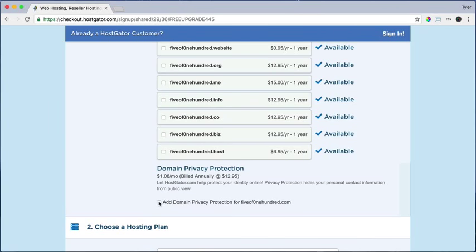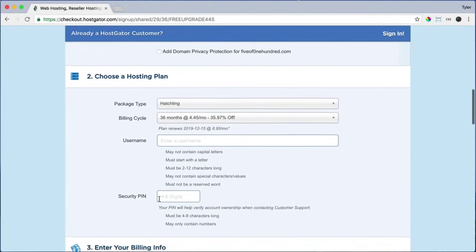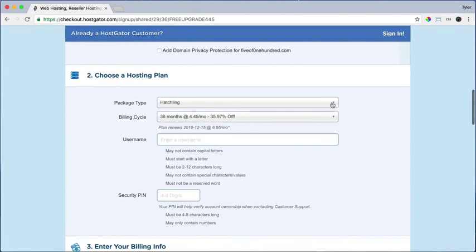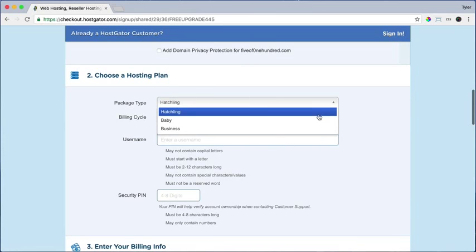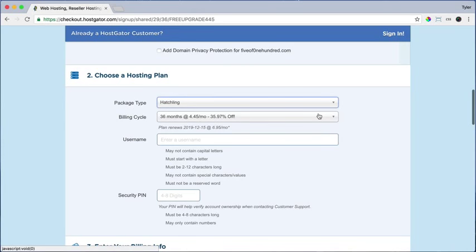I trust people, so I'm going to check that off, but really it's up to you. Now we have the plans. We have the hatchling plan, the baby plan, and the business plan. Make sure it is on the hatchling plan, unless you know that you're going to do more than one domain name, then do the baby plan.